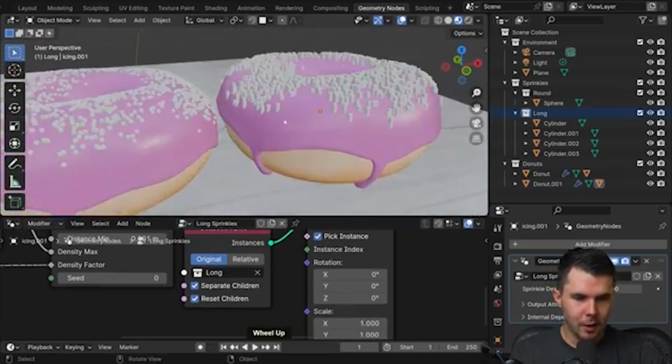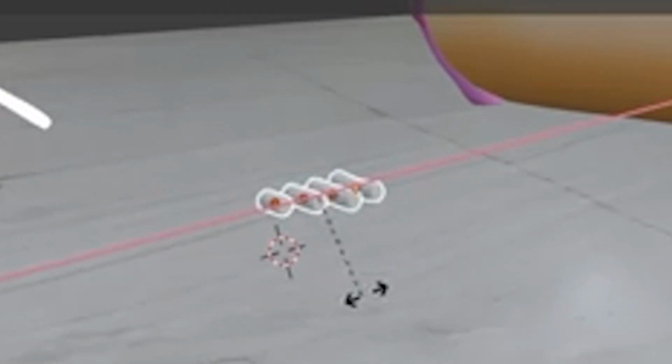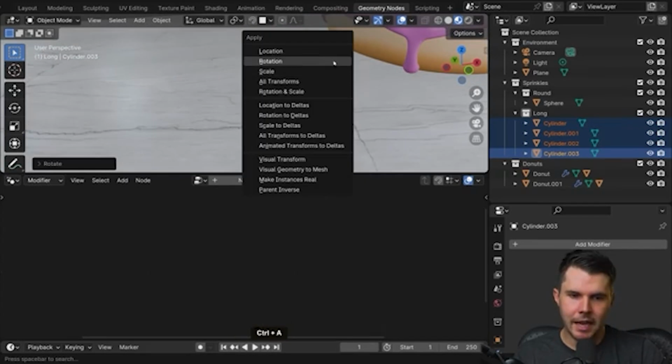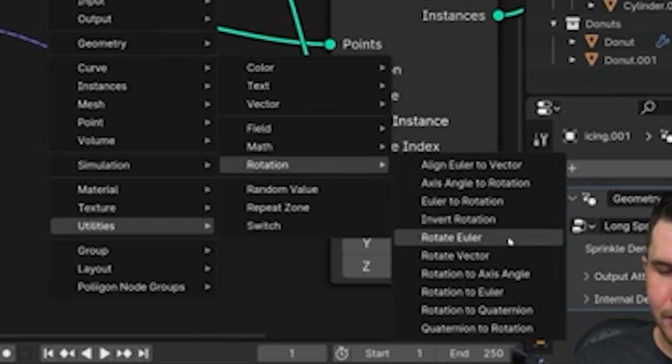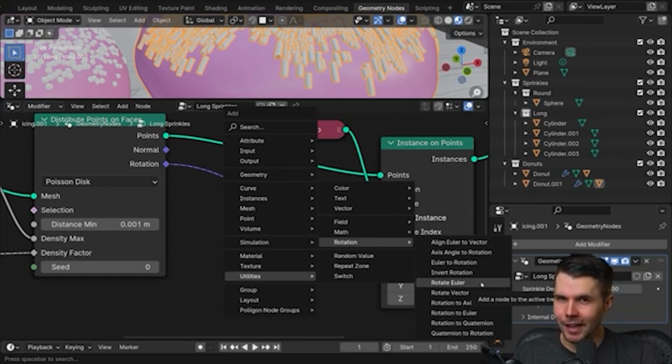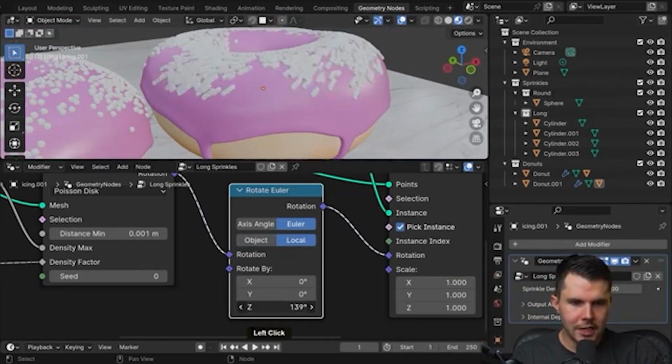Now you want to fix the rotation, so connect the two rotation boxes, go to the original sprinkles, R X 90 to rotate it 90 degrees, and apply the rotation, but it still doesn't work all the way, so you need to do Shift, rotate Euler. Not Euler, Euler. In between the rotation connections and put it on local.